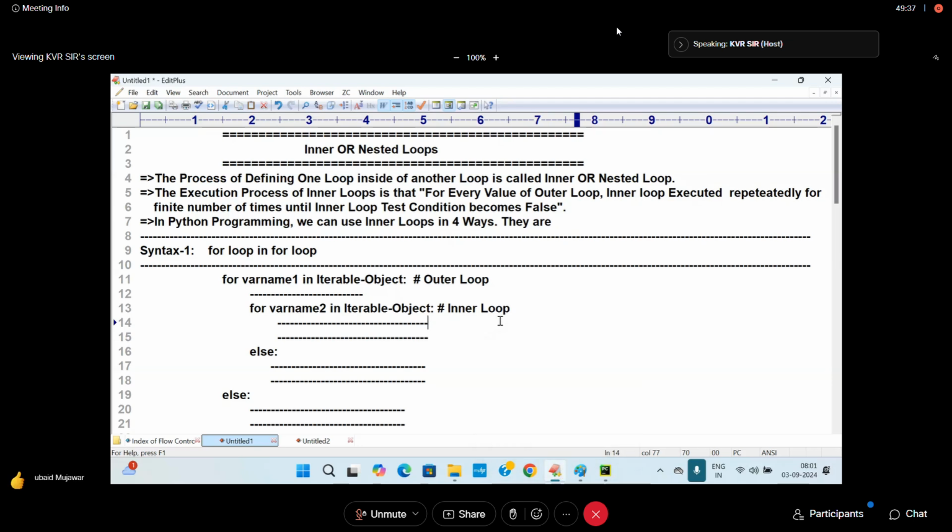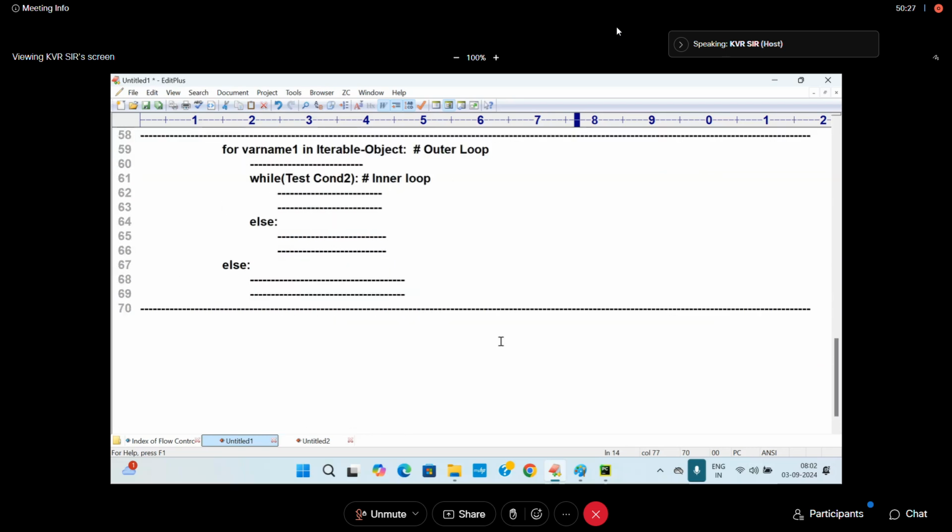Now open your notebook. Write a Python program which will generate 1 to n multiplication tables, where n is a positive integer value.